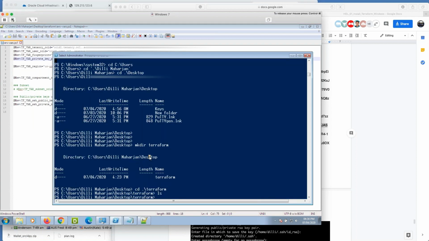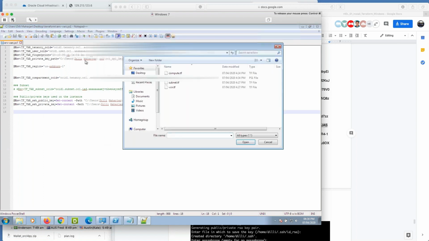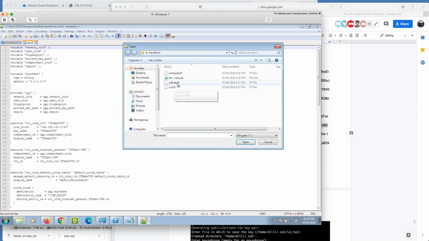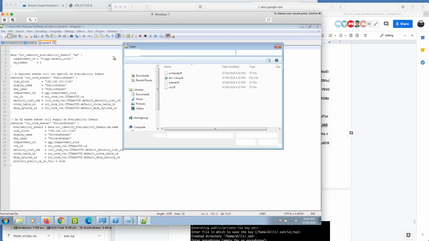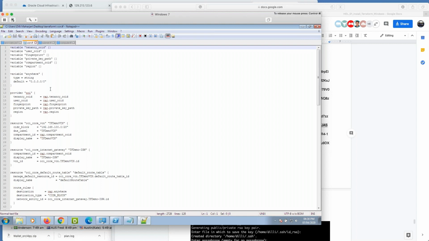Now we can proceed. We have a vcn.tf. Let me show the vcn.tf. Subnet.tf and compute.tf. Okay, so we have a vcn.tf where I have defined the VCN. These are the variables I am using.